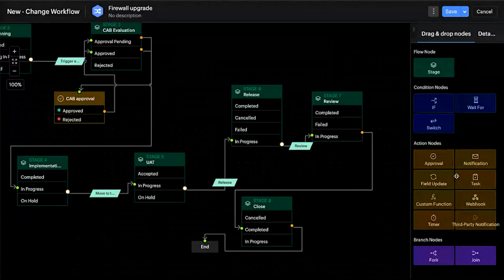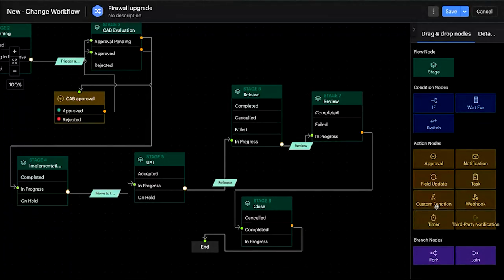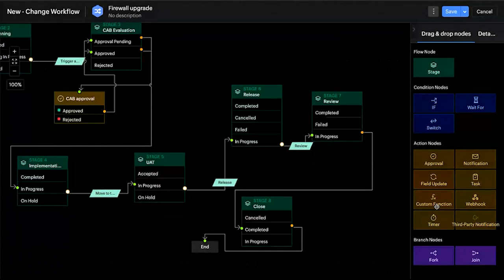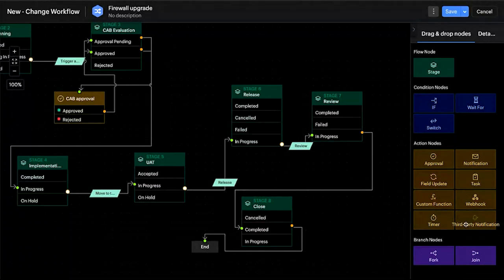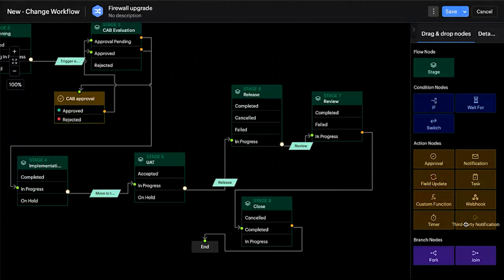Also, we have other nodes, like if you want to trigger a notification, do a field update, run a custom function, or perform any action based on a timer. Let's say that you want to update any field, or trigger a notification after a certain period. Then you can use this timer option. If you want to send any third party notification, you can use this button. If you want to send a notification via Teams to the technician or in a channel, you can use this third party notification action to trigger the notification.